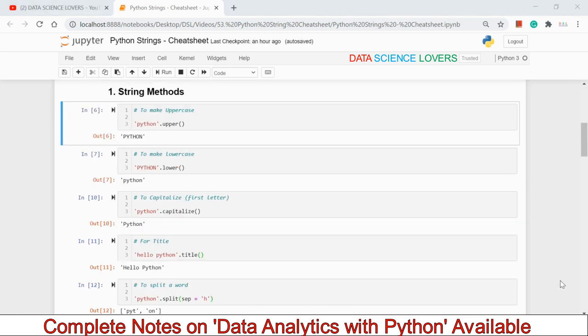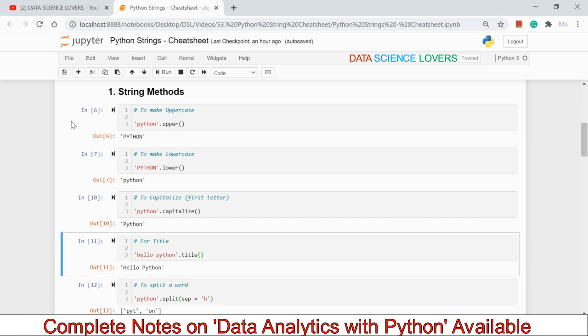First, let's see some string methods. Like everything else, strings are objects in Python. Naturally, they come with built-in methods which you can discover by hitting the tab key after the string. So what exactly can you do with string methods? Some basic functionalities include converting a string to uppercase or lowercase, capitalization, etc.